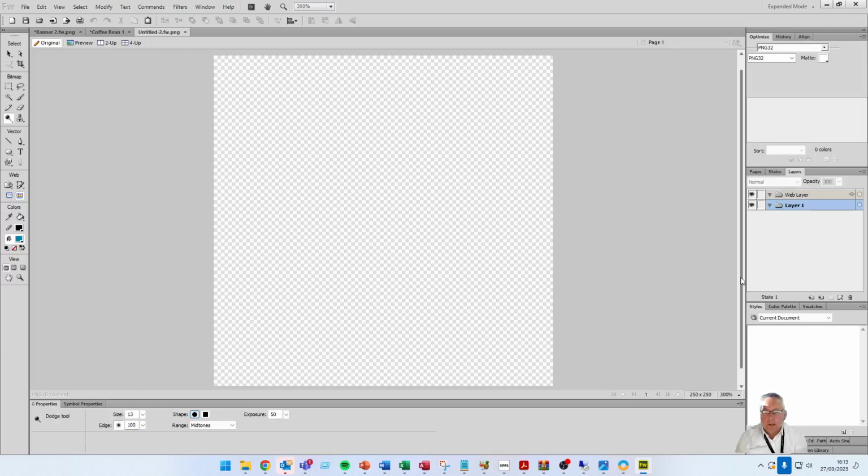Okay, in this video I'm going to show you how to work with layers. Currently I've got a blank image that I've set up with a transparent background at 250 by 250 pixels. Over on the right hand side of the screen, you can see that I've got my area where I can switch between layers and pages. Please make sure that you're not on pages because we're working with layers.